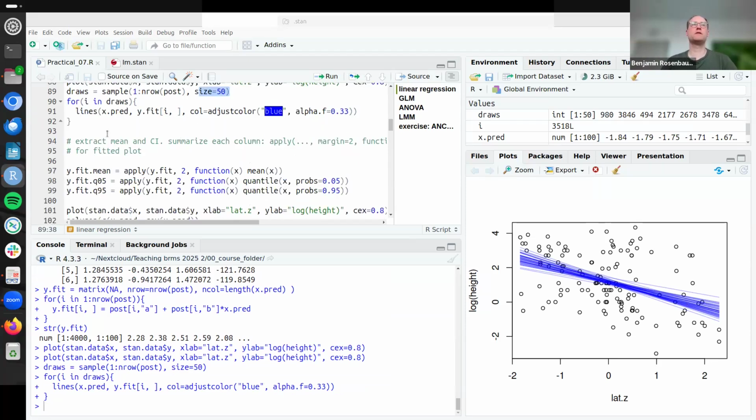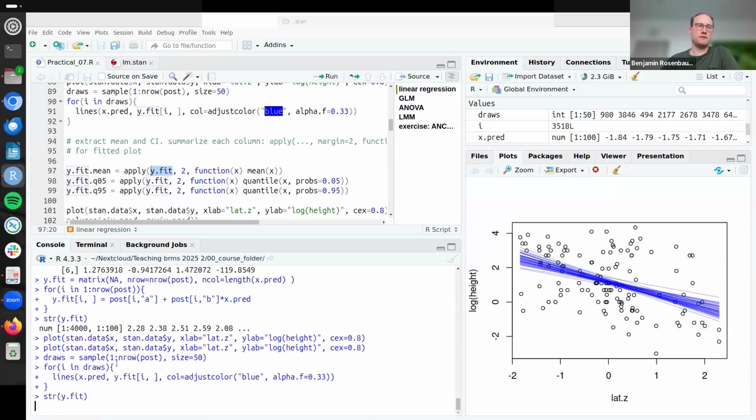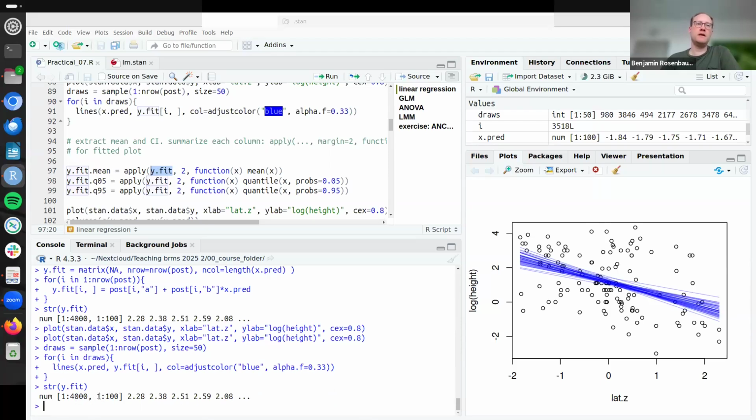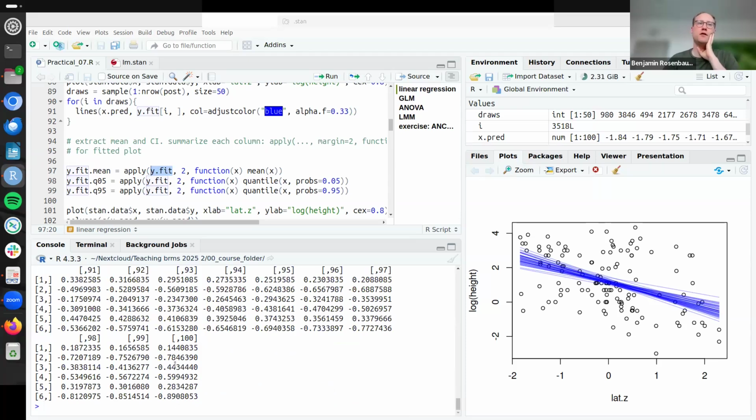But if we want to plot the whole distribution, we can extract the means and the quantiles here from this posterior, from this matrix of posterior predictions. So again, each column here contains all the predictions for one specific predictor value. So here the last one contains all the predictions for this value of latitude. We want to extract the column-wise means and the quantiles over the columns, and we can do this by applying the mean or the quantile over the whole matrix with this apply function.